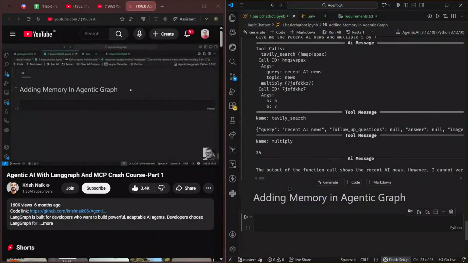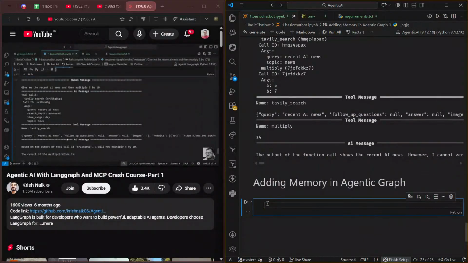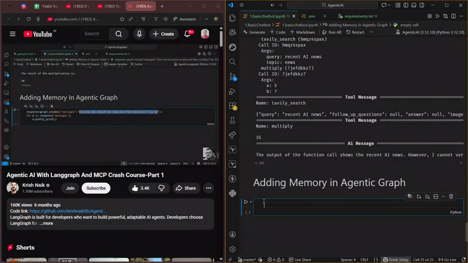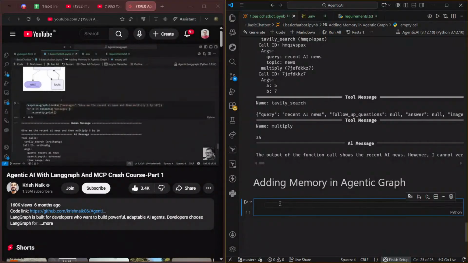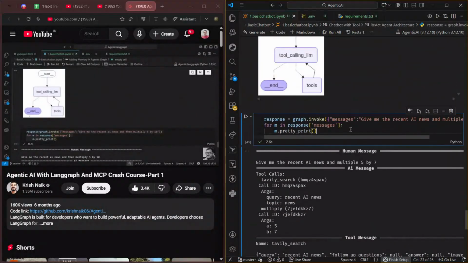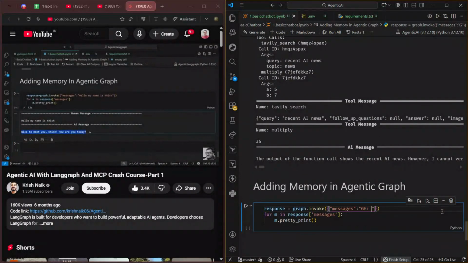Now, why do we specifically use this memory? Let me give you some examples. We were able to invoke the previous graph that we created. Let's say I ask a question: Hello, my name is Krish. My chatbot should be able to give me a good answer. It goes through this entire graph, and the tool call is not required, so it goes directly to the end after giving the answer. It provides a nice response saying, nice to meet you, Krish, how are you today?